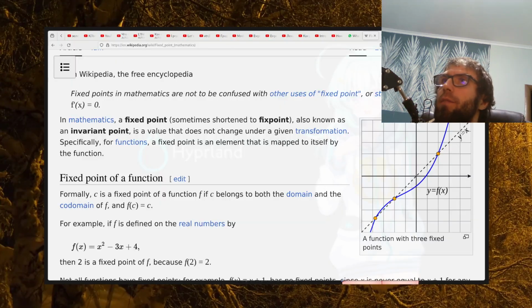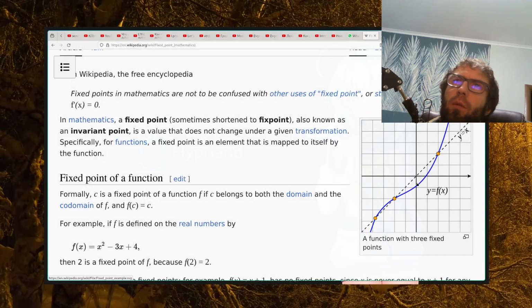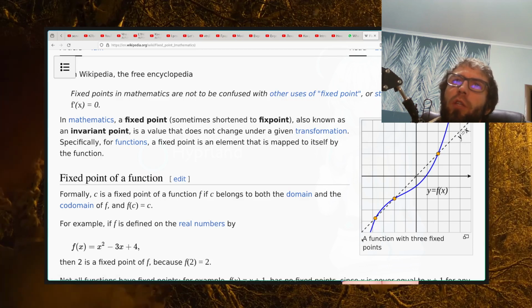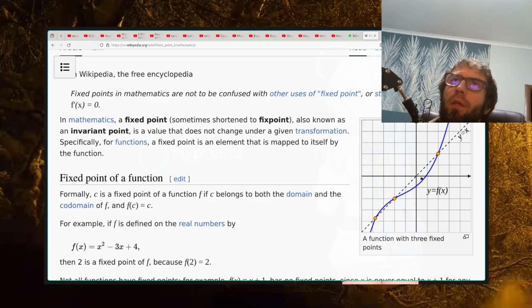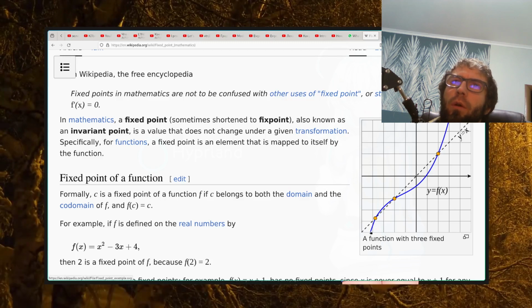A fixed point has a geometric interpretation, and it is very easy to see. For example, here you have this blue function, and to find the fixed point of this function you need to find the intersection between this blue function and this line function, y equals x. As you can see, here we have three fixed points.